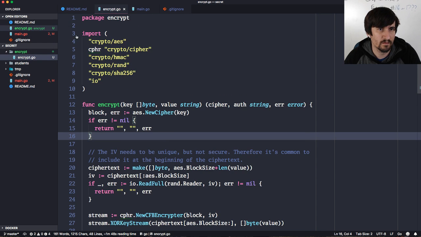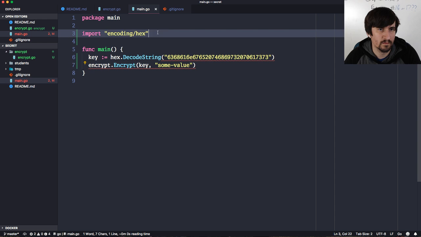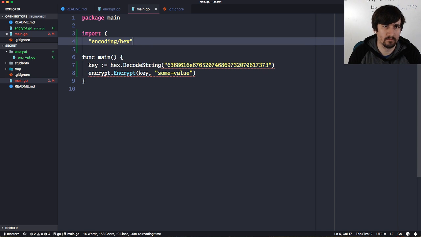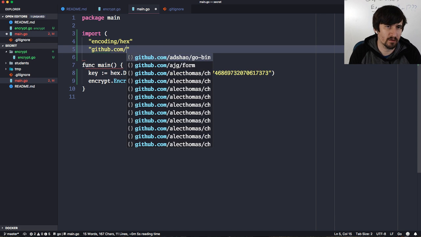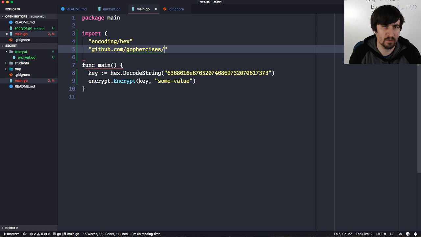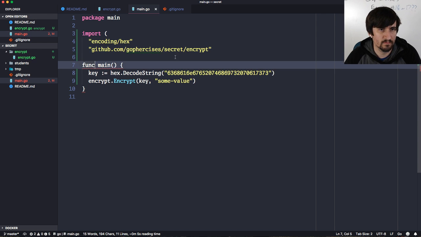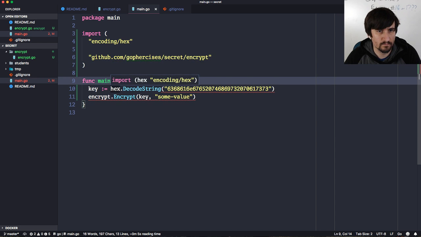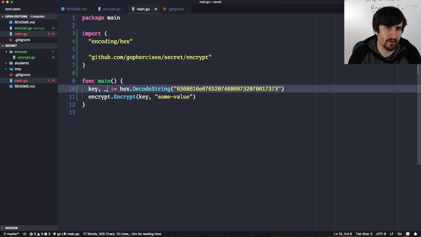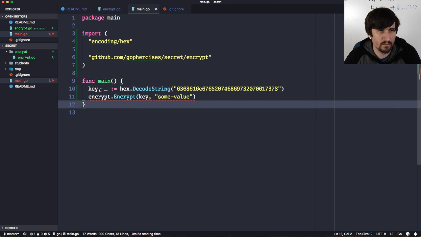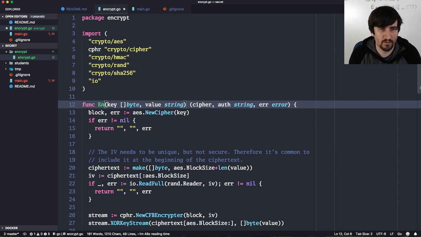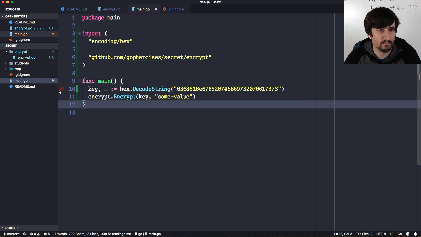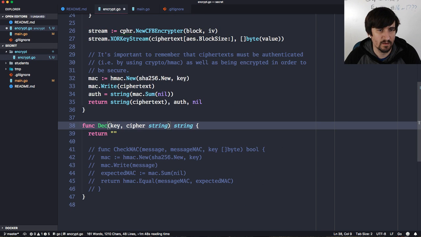And apparently, all right, github.com/gophercises/secret/encrypt. I might have an error in some of my code somewhere though. I don't know what it's complaining about. Oh, there's probably a possibility of an error here. What did I call this? Oh, I need to export it. That makes more sense. Okay, so I've got encrypt. I'm not going to bother documenting it just yet.